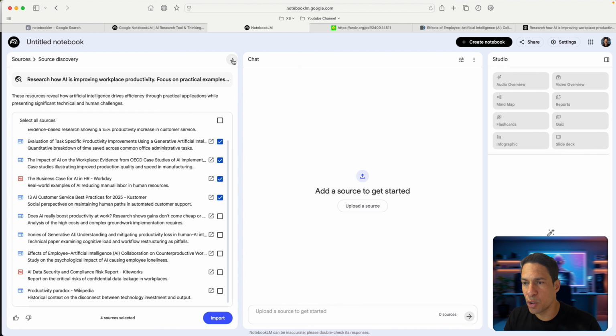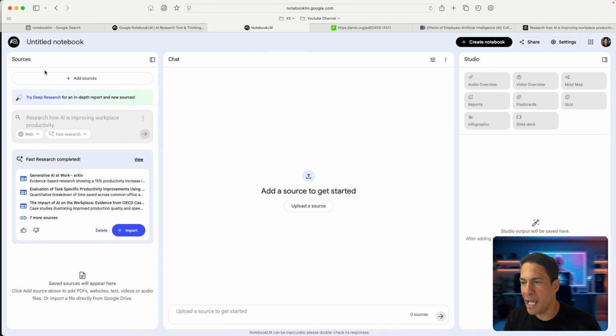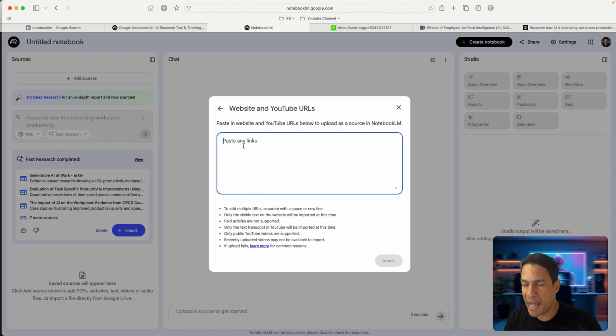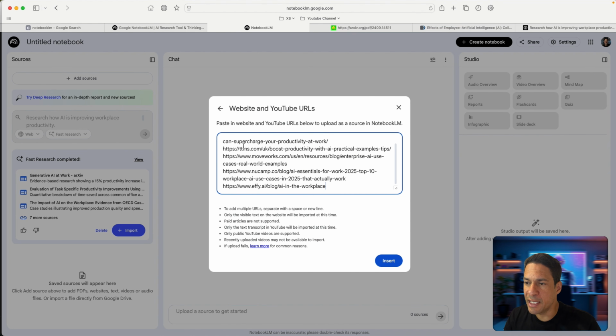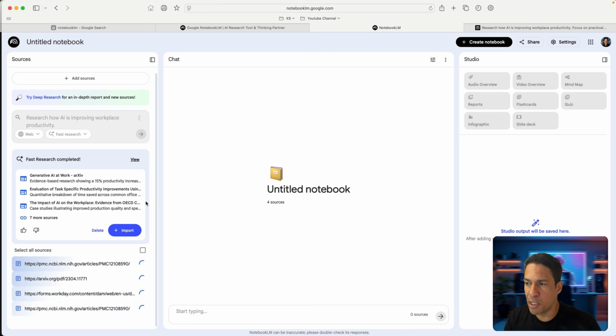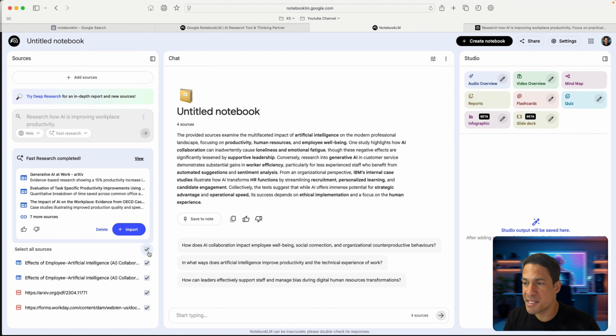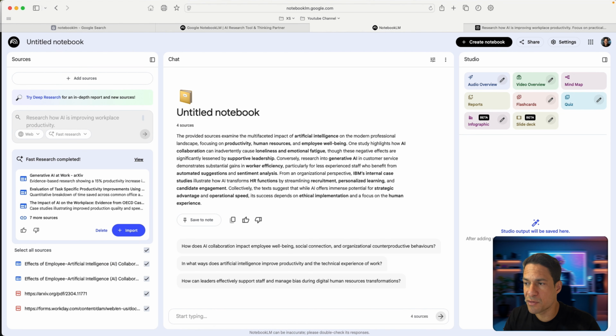So I'm going to close the source view, click Add Sources, then choose Websites. From here, I will paste in all the URLs, click Insert, and let NotebookLM learn from all of them. And as you can see here, NotebookLM gives me a summary of the 4 URLs I provided. Now here's where the magic happens.